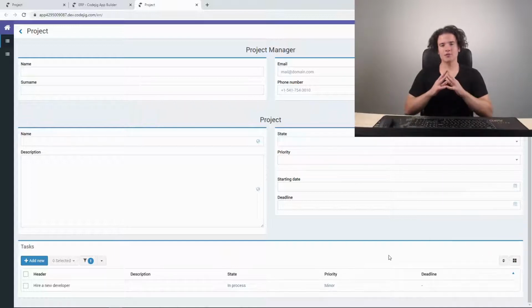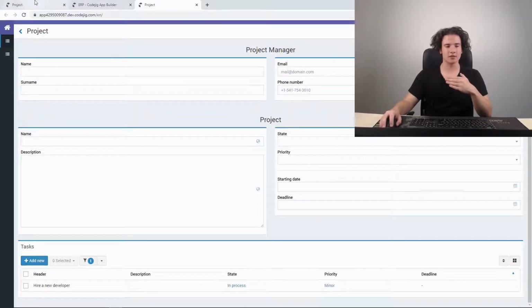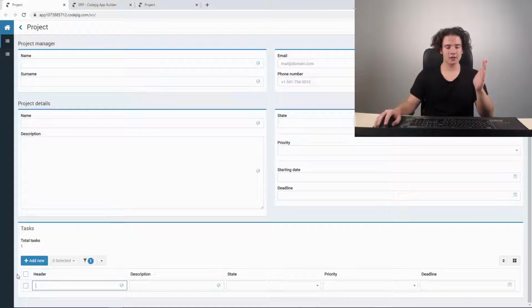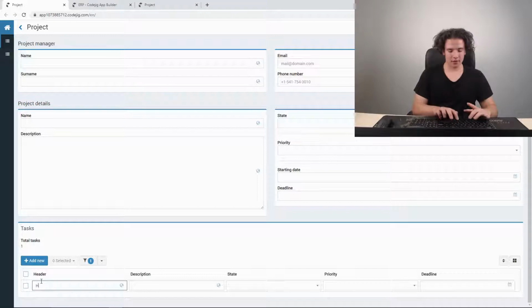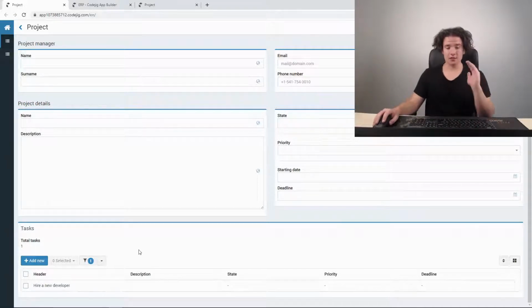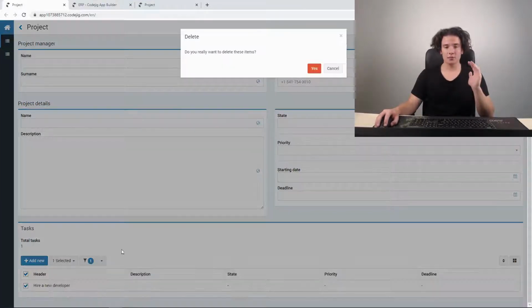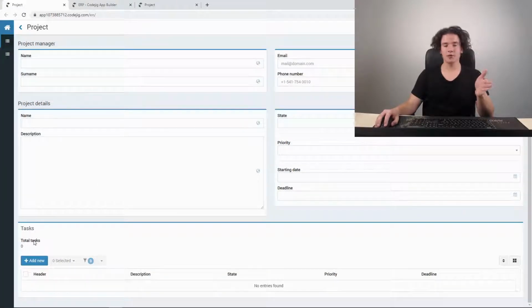And right now, let's try to add some useful manipulations with our embedded table. The result we want to achieve looks like this. So here we have the same table, and whenever we add a new task, the number of total tasks is instantly updated. So let it be hire a new developer again. And then as we try to delete a task in this way, the number of total tasks will be updated as well. So right now it's 0.